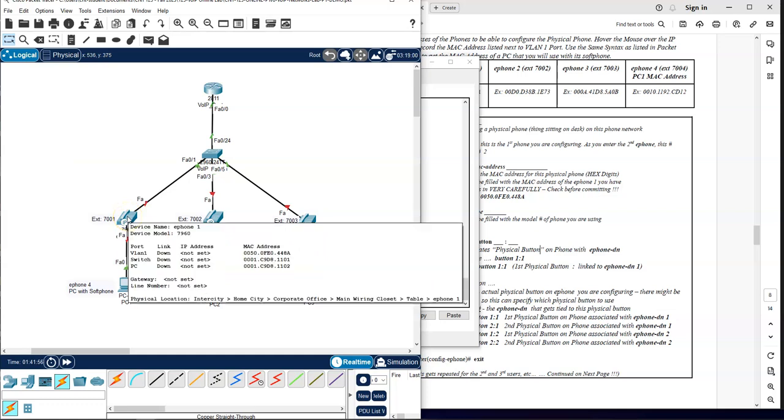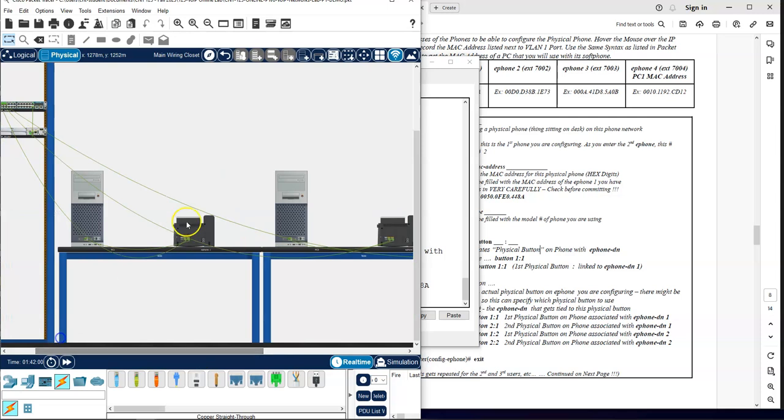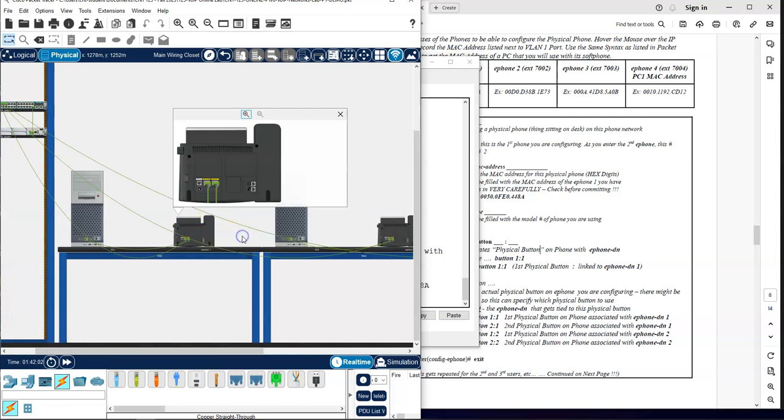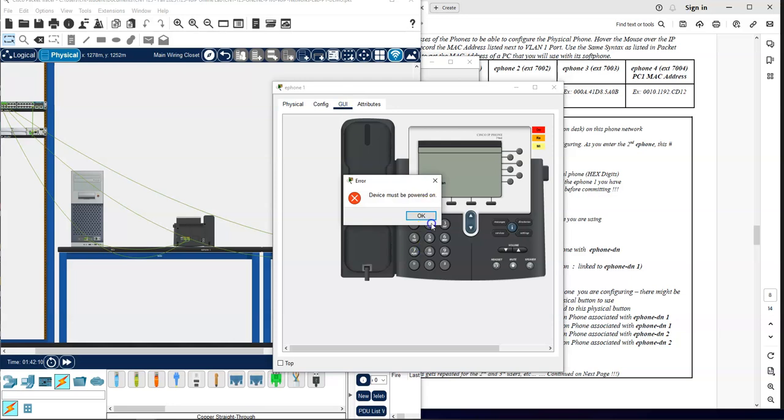So let me go back to physical and look at the front of the phone here. I'm going to do examine, inspect front. I don't think it lets me show the back yet. No, okay. It's not powered on, so it's going to give me an error. However, if I look here, there's a whole bunch of buttons.